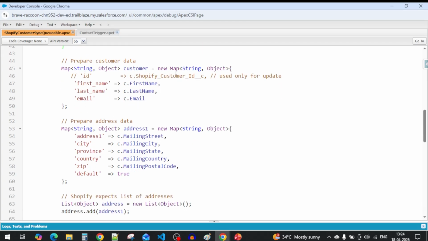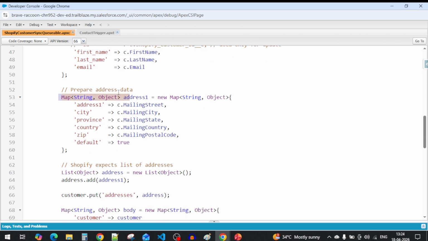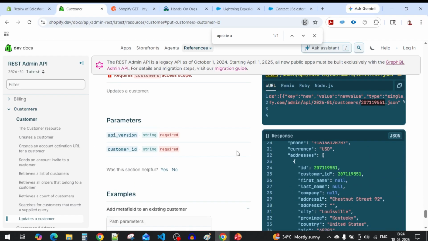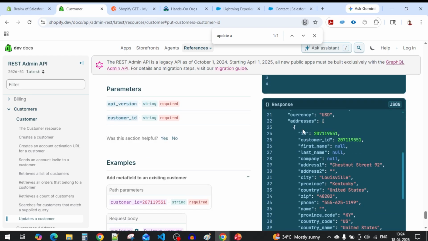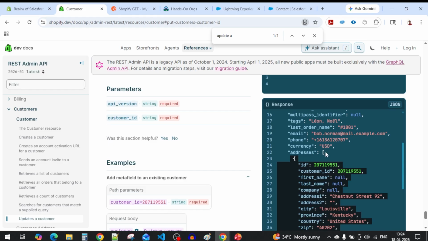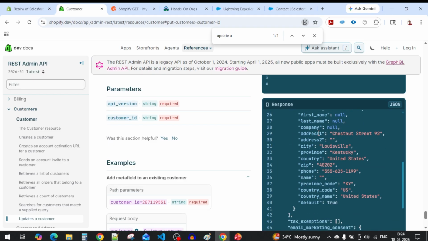Then we have created this map. The map consists of first name, last name and email. These are the fields which we are passing onto the body. And also we have created address in another map, right? The reason why we created address in another map is because if you see the data here, the response, the address is not a single address, it can contain multiple addresses because you can see a square bracket here. So it contains the list of addresses, right?